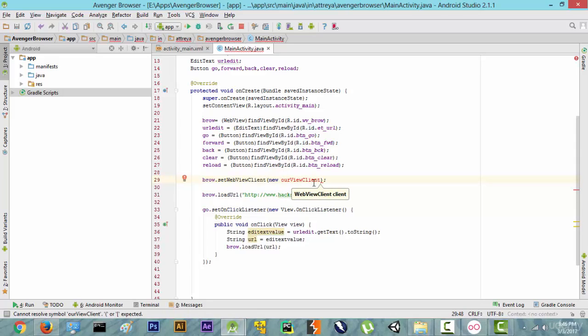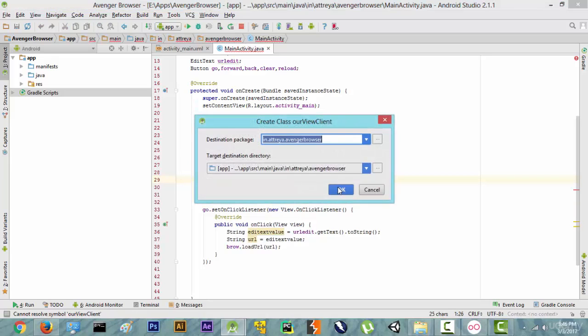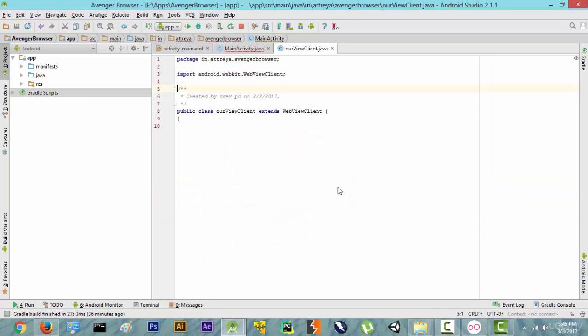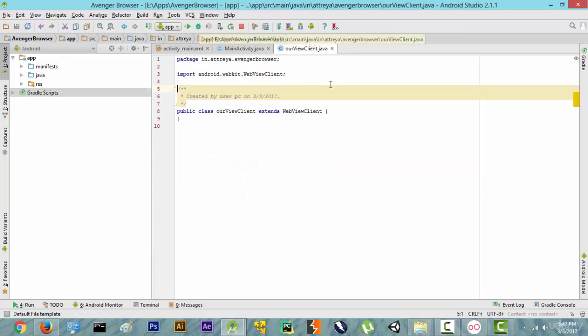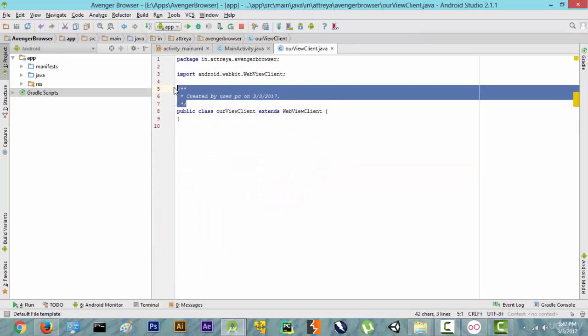Now this RView client can be anything, it doesn't matter what you name it, but we are going to press Alt plus Enter on it and create a new class. We click OK. It has created a new class for us, and as you can see, it extends WebViewClient, which is very important. Now it is showing some kind of error because we forgot to put this over here. Now that we have put it, it has gone. And let's work on our WebViewClient.